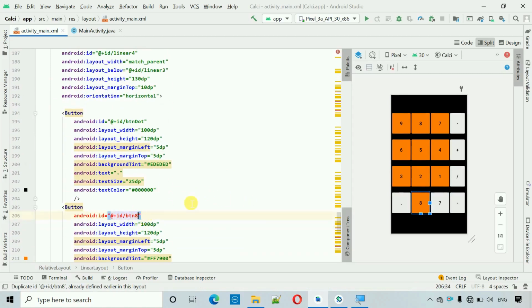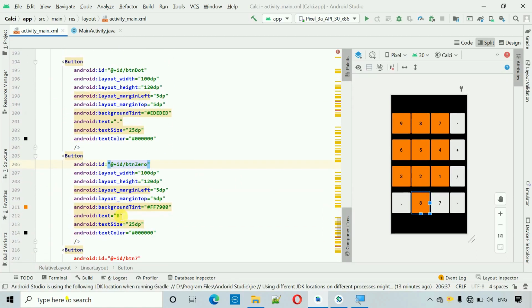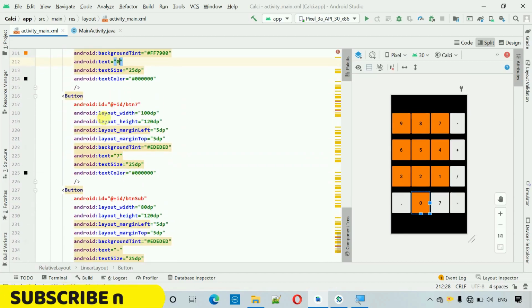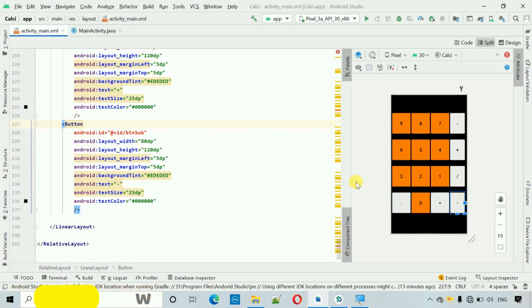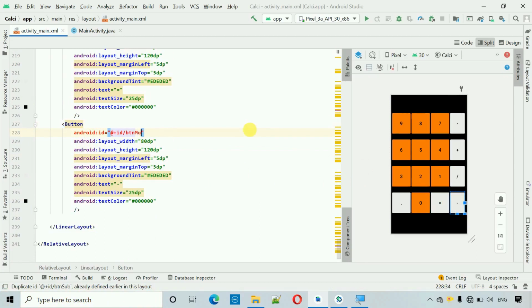So this is 0. I'm going to change this one to btn 0, and change the value to 0. And after this, we have btn equal, and change this 7 to equal. And finally, the last one, this will be multiplication, so btn multiplication mul, and I'm going to put a star over here.